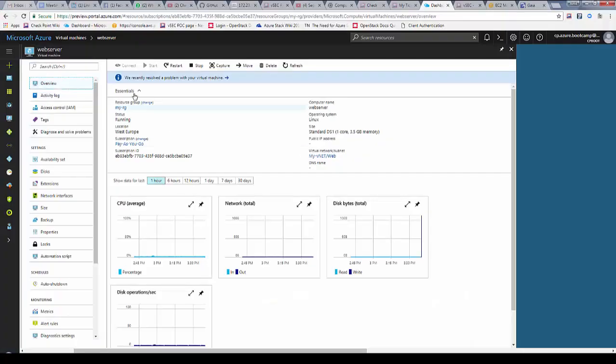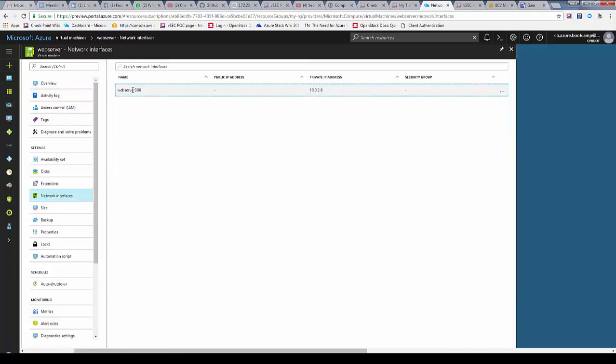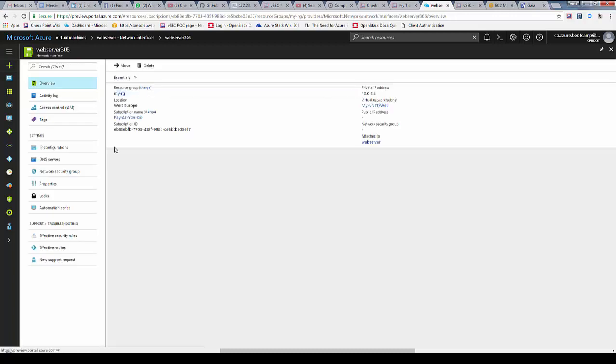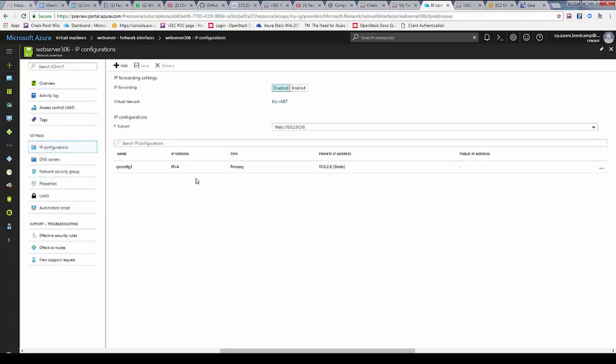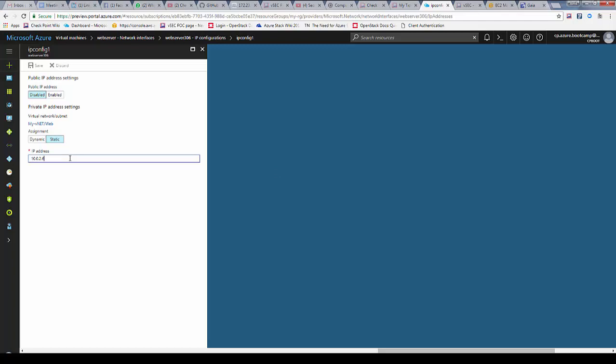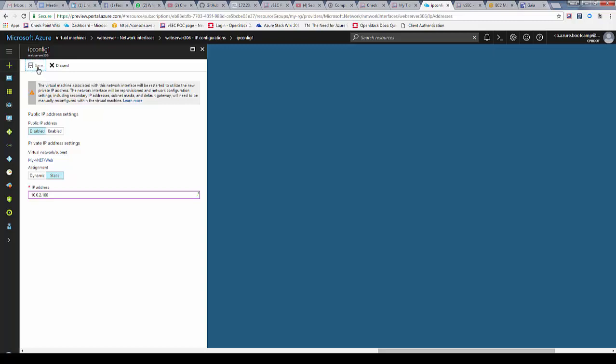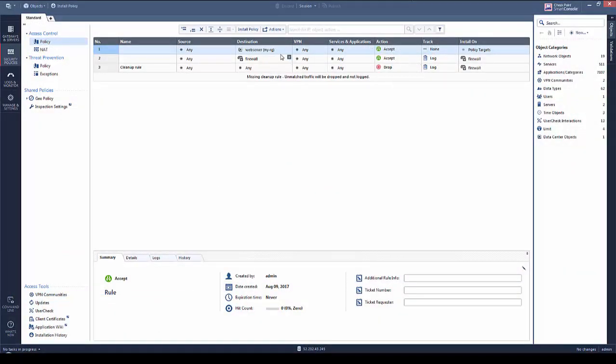So going back to the Azure portal, I'm choosing the web server, choosing the network interface. And then I'm going to change the IP configuration. Let's change it to .100 and save. Let's go back to our policy. As you can see, it's still not updated. It's 10.0.2.6. And you see the last time it was up to date.